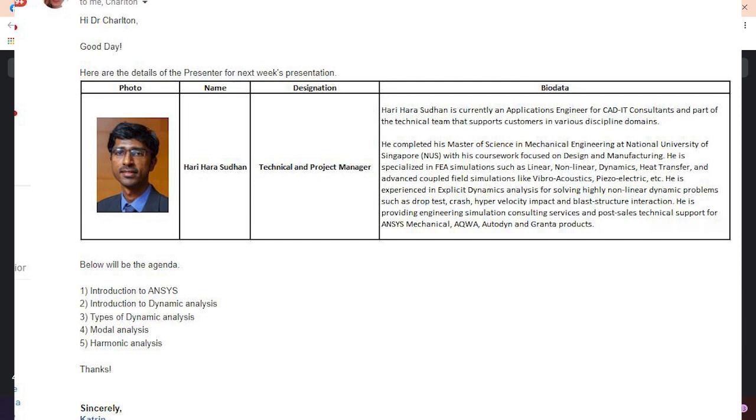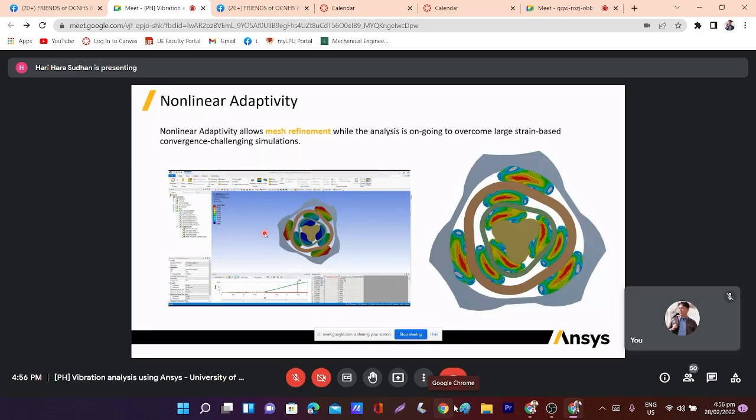Nonlinear adaptivity. Nonlinear adaptivity is again one of the advanced simulation techniques that allows automatic mesh refinement. If you're dealing with highly nonlinear material behavior, then using nonlinear adaptivity, the program will automatically refine the mesh during the simulation. So you don't have to stop the analysis and restart it; the program will do it automatically. It will automatically identify the regions where the mesh is highly distorted, then refine the mesh and continue with the simulation.